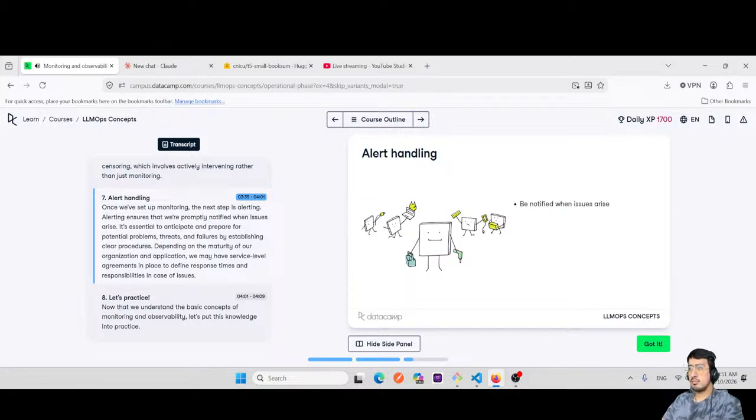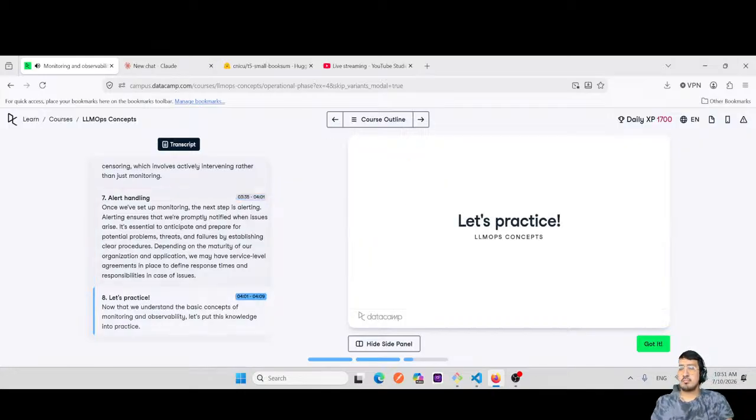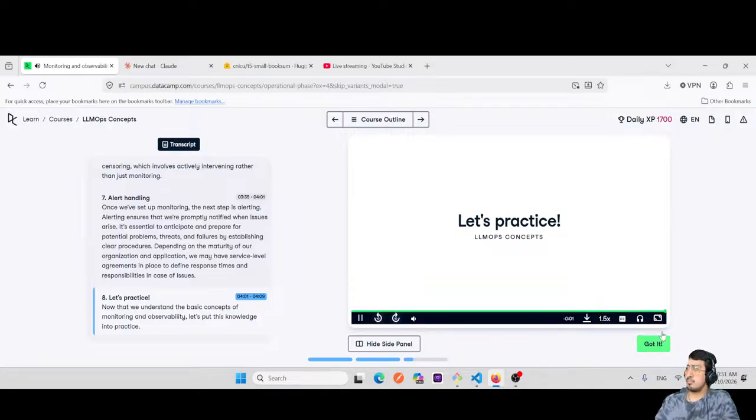Alerting ensures that we're promptly notified when issues arise. It's essential to anticipate and prepare for potential problems, threats, and failures by establishing clear procedures. Depending on the maturity of our organization and application, we may have service-level agreements in place to define response times and responsibilities in case of issues. Now that we understand the basic concepts of monitoring and observability, let's put this knowledge into practice.